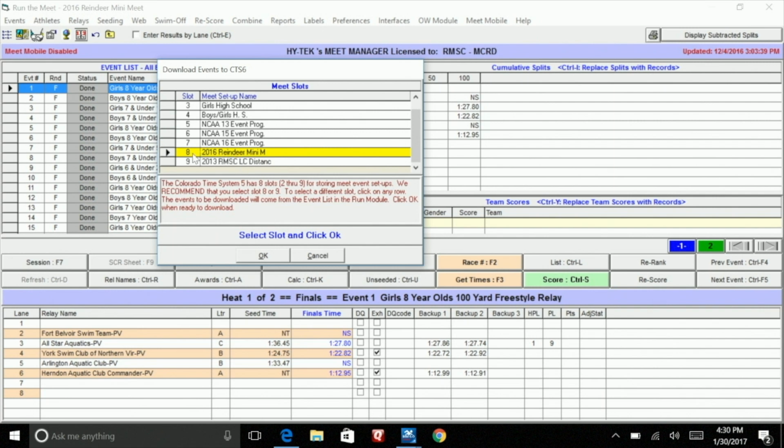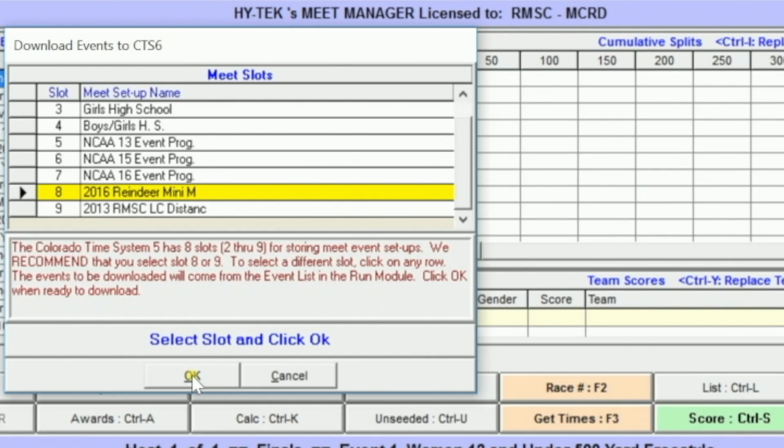And 8 and 9 are typically used for our PBS meets, where we create the events. So you can use either 8 or 9, and in this particular case, I'm going to select slot 8. So I select it and click OK. I've gone to 8, select it, OK, and you'll see that the computer is now clearing out the events from the timing system and writing the new events. So everything is being downloaded into the Colorado timing system so that each event that's in our computer now has the same corresponding event in the timing system.